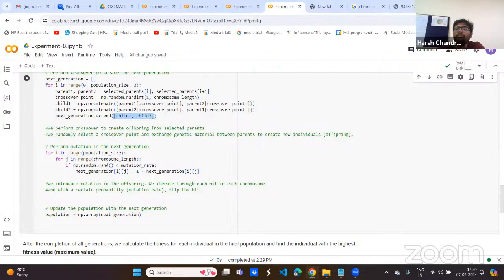Now let's perform the mutation. How will the next generation be better than the previous generation? So for i in range population size, yes, 20 it is. Now for j in range chromosome length, we are altering every gene. And what is a gene? The particular binary elements of a chromosome. What was the chromosome? That was 8-bit.